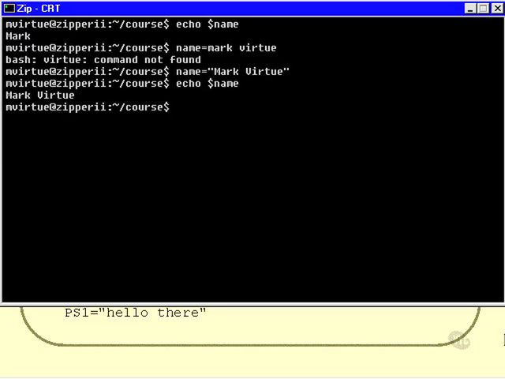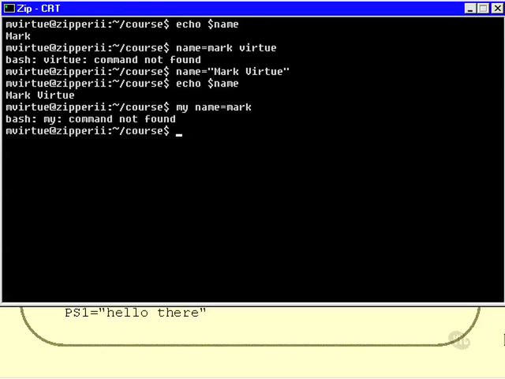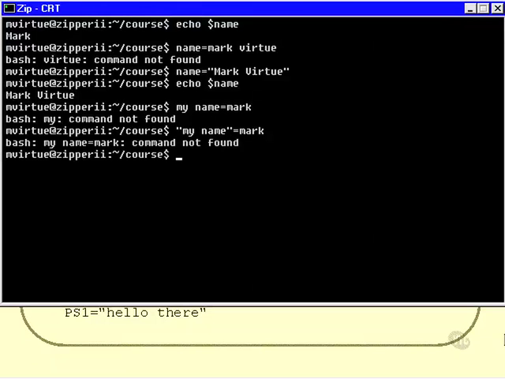Now I said that there's absolutely no possible way that the environment variable's name, the actual NAME part that you can see above here, can contain spaces. So I can't say my name equals mark. I can't do that. Nor can I do the following, my name equals mark. That doesn't work either. It is simply not possible to have a space on the left-hand side of the equal sign.